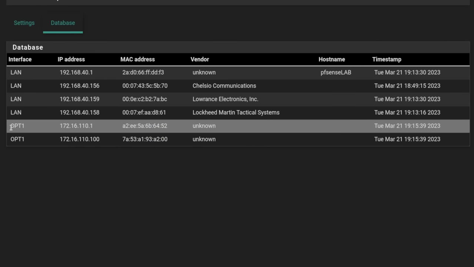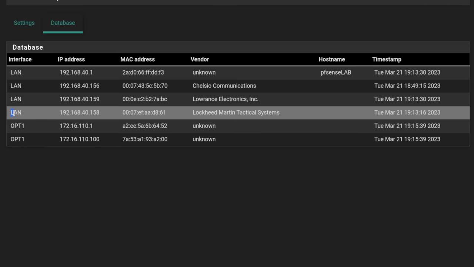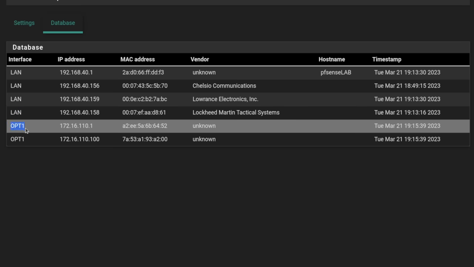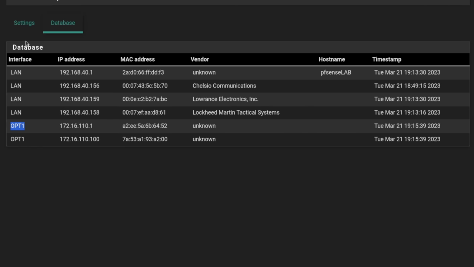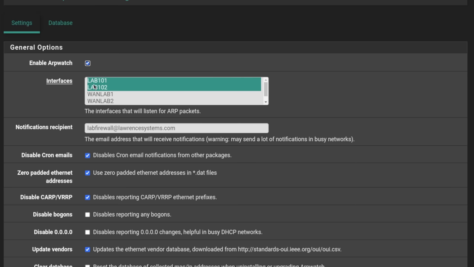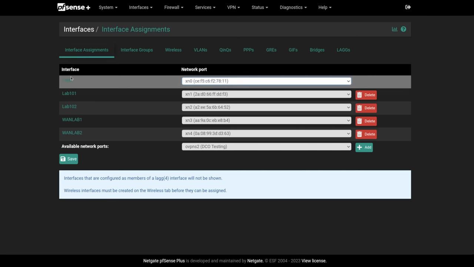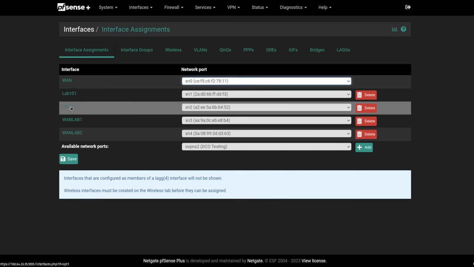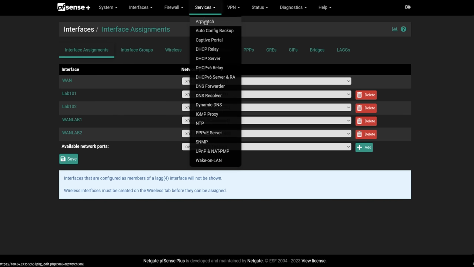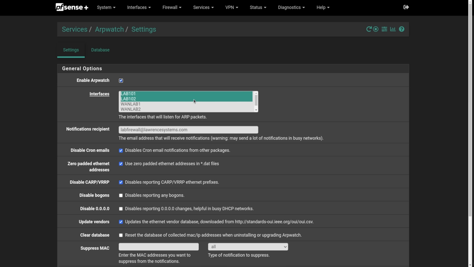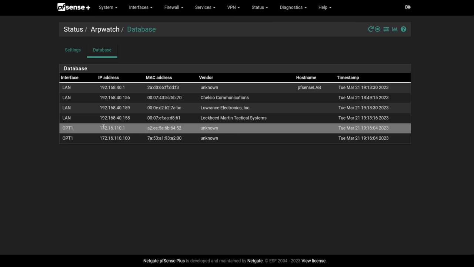Something I want to note is this right here. So the first device is called LAN, then it calls it OPT1. The naming of the interfaces is not consistent with what you have the interfaces named. So this is Lab 101 and Lab 102. And if we go to the interface assignments, they're called that here, but behind the scenes it will still pull their OPT1, OPT2. So that's one thing you have to keep in mind when you set this up on several different networks, that they're going to be named sequentially OPT1, OPT2, and so on and so forth as they go down.